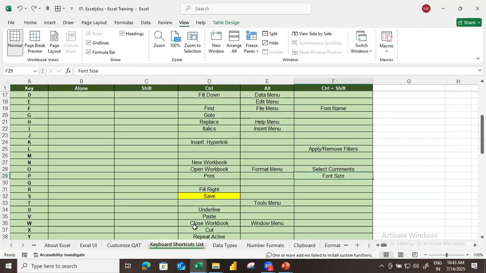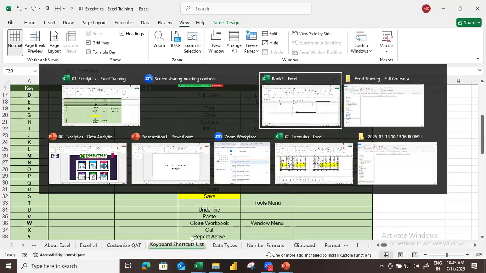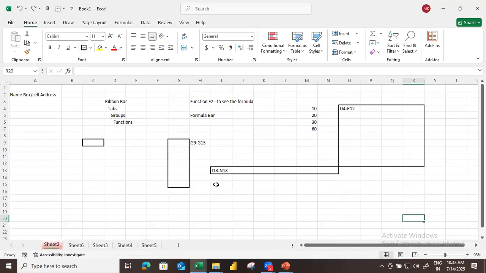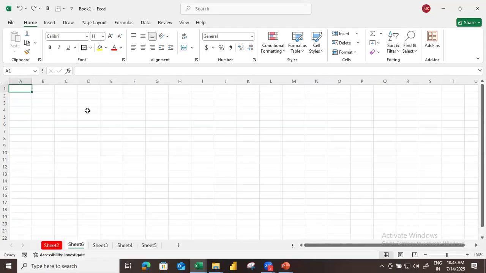Now, I will show you one most important way to find your own shortcut. Okay. Everyone listen to this very carefully. I will write my name here and I will write some random text.